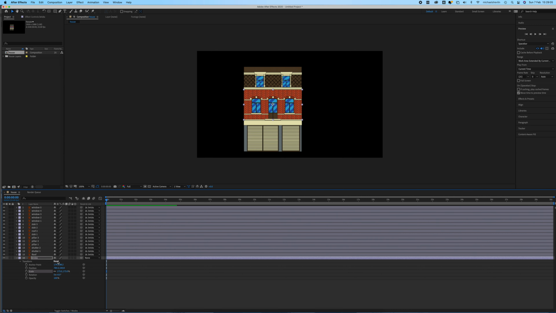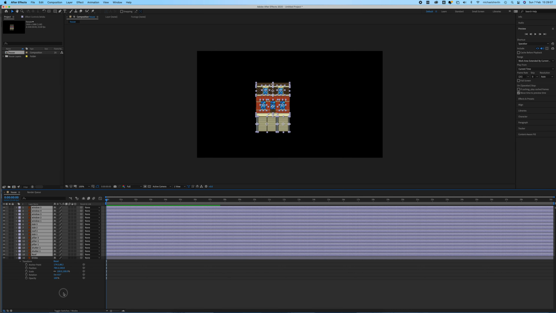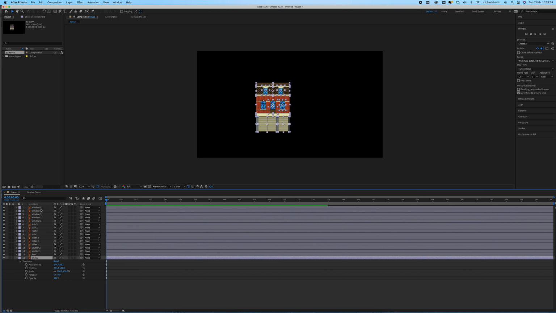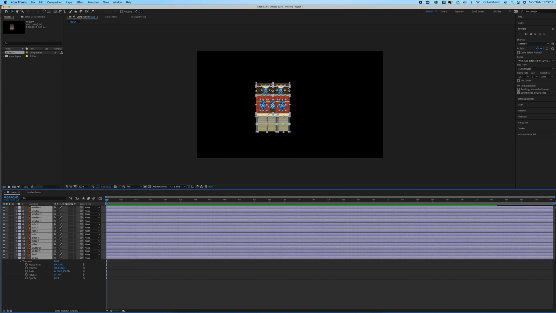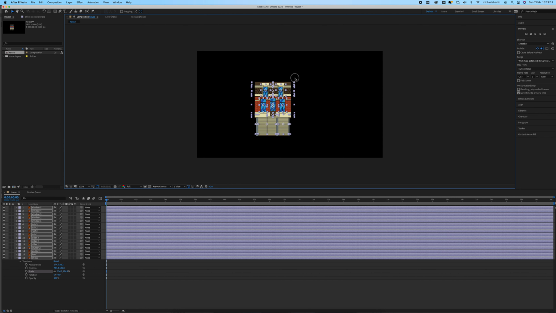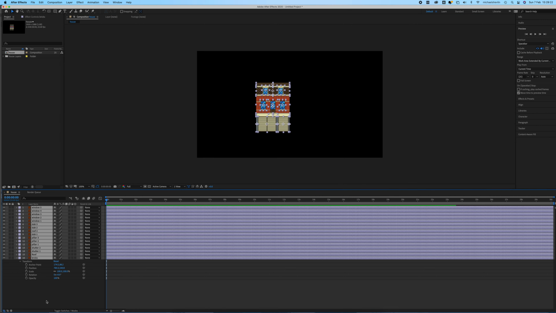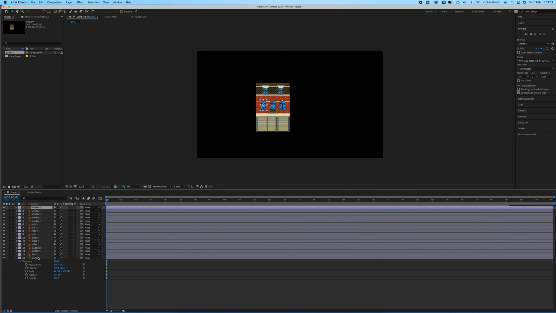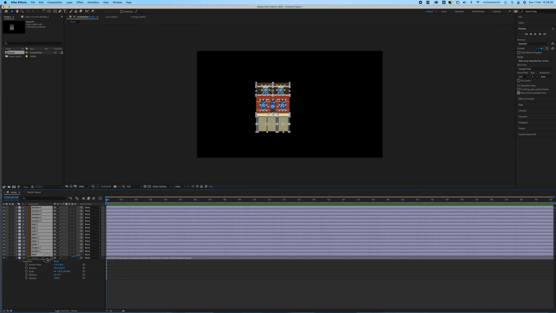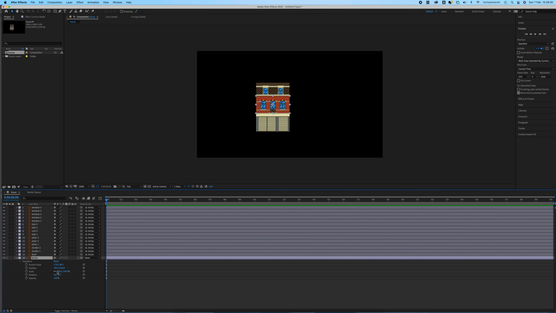If we don't do that, I'll just show you what happens. If we take all of these and then scale it, they've each got their own origin point, so you can see we end up with something really weird, because it will scale them from their own individual origin. So I'm just going to make sure that they're all parented to one layer.